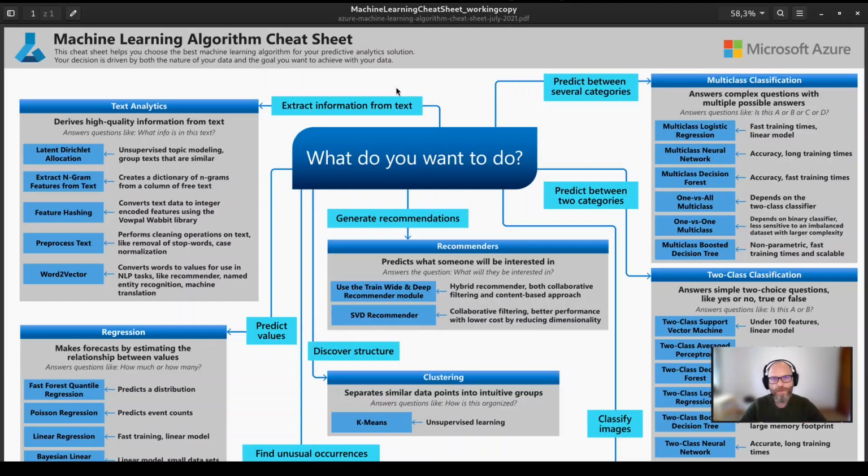The previous diagram was for more technical people. Here we have a different approach. We have a question: what do you want to do? We can extract information from text, predict between several categories, predict a value, generate recommendations, or do classification of images. So let's try extracting information from text. We need to do text analysis, which derives high-quality information from the text and answers the question, what info is in this text? An algorithm for this is, for example, word2vec.